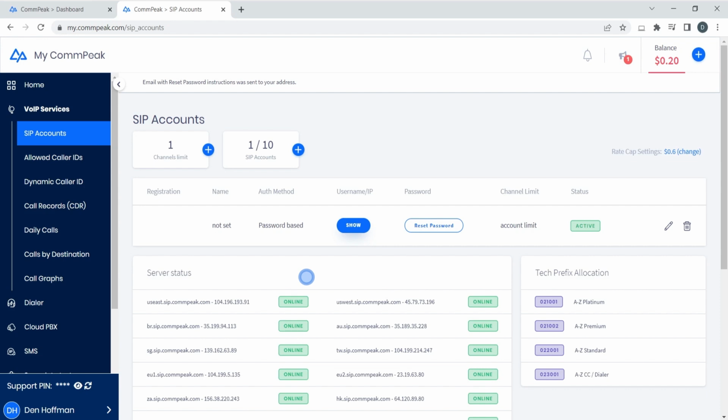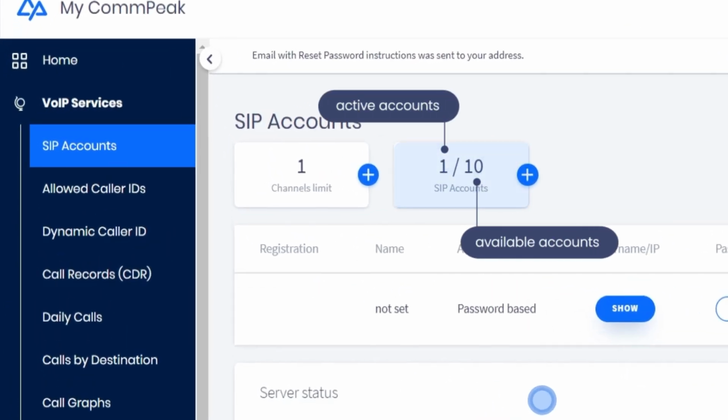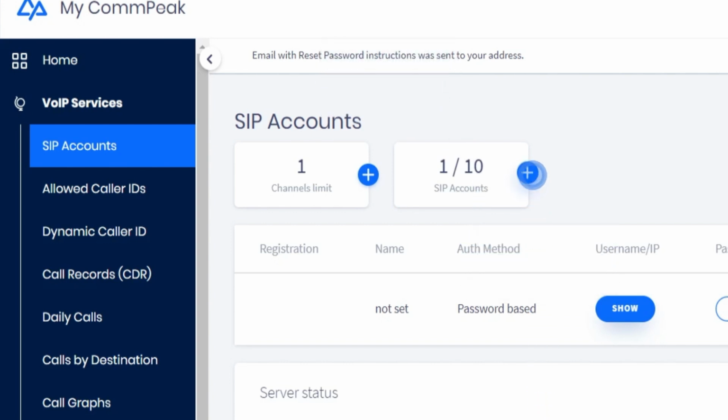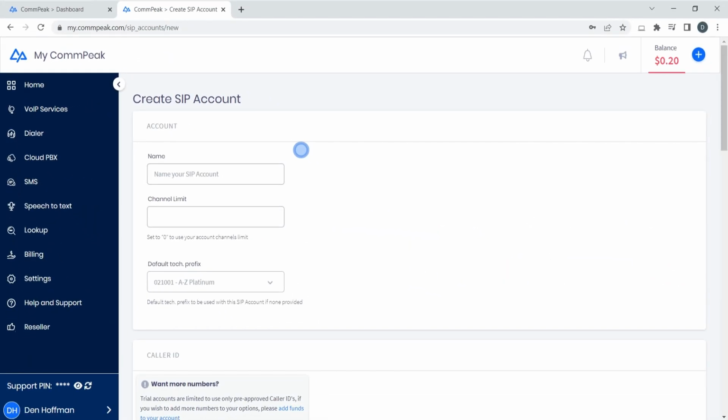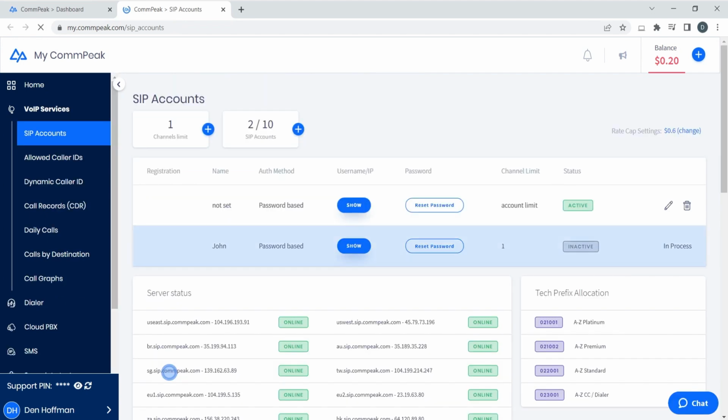If several agents will use the VoIP services, you can create more SIP accounts. Here, you will see the number of active and available accounts. To add a new one, click on the plus sign. On the Account tab, enter the name of your new account and fill the channel limit field. Scroll down to the Authentication tab. Specify the username and password, then click Save Changes. Your new account is created. It will appear on the SIP Accounts page and will become active in a while.